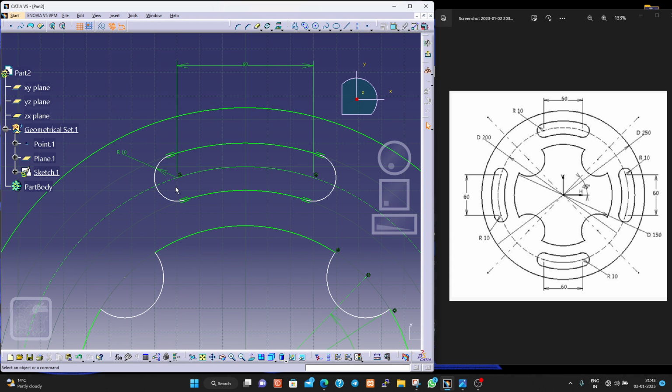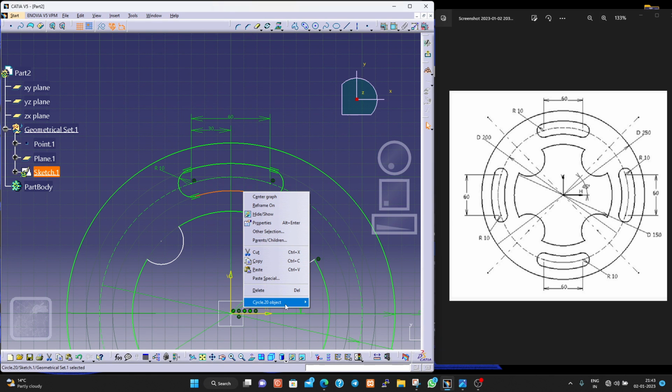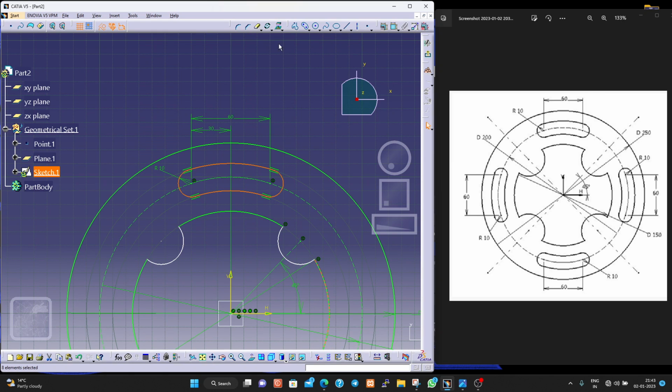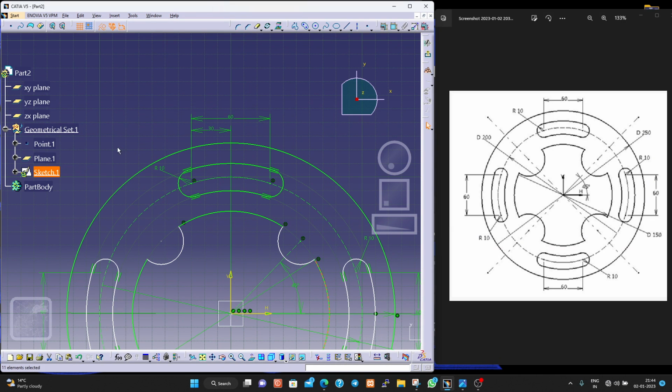Sorry, what we can do now is define this point with the center. That's 30. It's now fully constrained for these points. Now we have to select this one, go for auto search, and then rotate it like this from the center to the line, give it a 90-degree difference and hit OK.